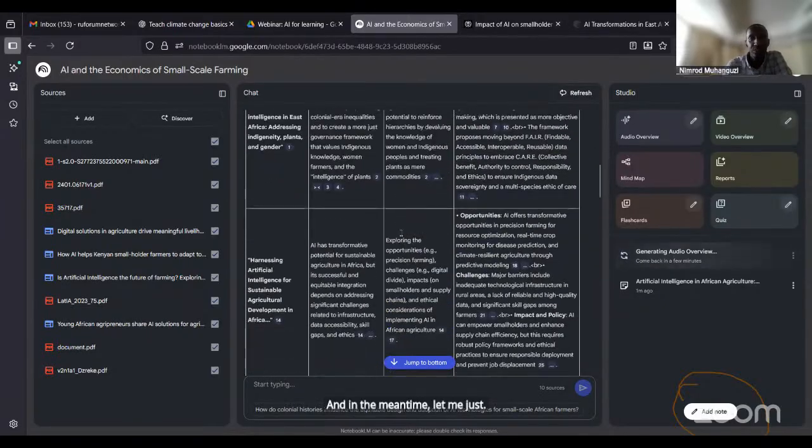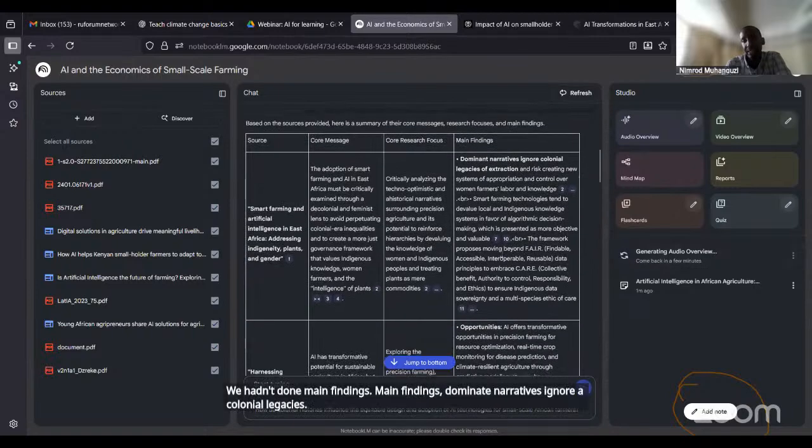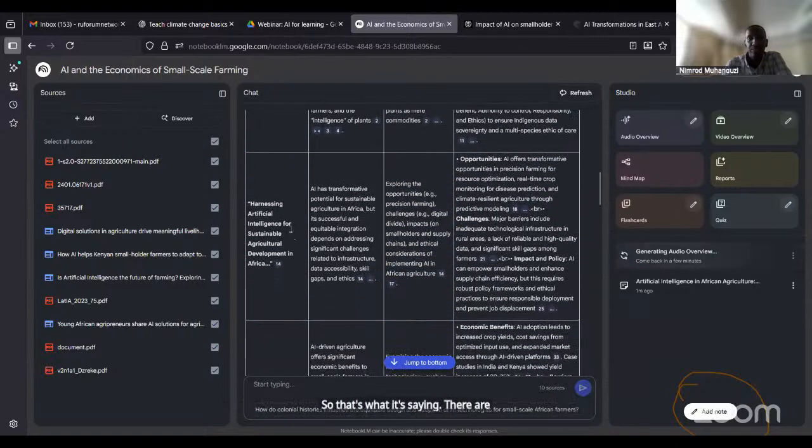let's just continue. So the next source, we hadn't done main findings. Main findings: dominant narratives ignore our colonial legacies. So that's what it's saying. There are others. So then we look at harnessing AI for sustainable agricultural development in Africa.